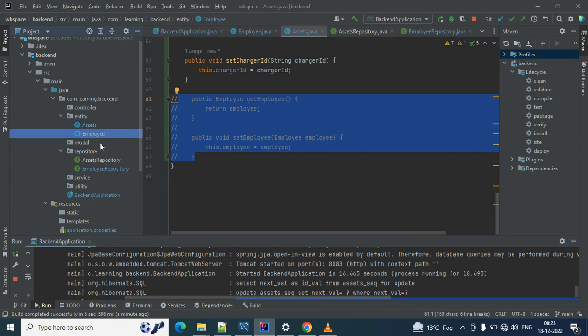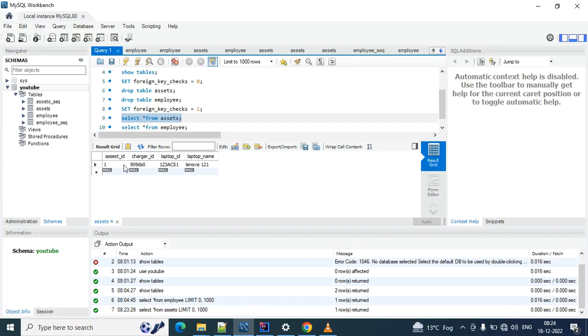What I will do is, the flow we are talking about is first the employee will be there, then the assets record will be created. Why? Because first the employee is there, then the assets or your laptop is assigned to you. So first we need to create an employee object, and the assets table will have the laptop ID, laptop name, and a foreign key column which will have the employee ID. Inside our assets table there will be one more column, which will be employee ID.